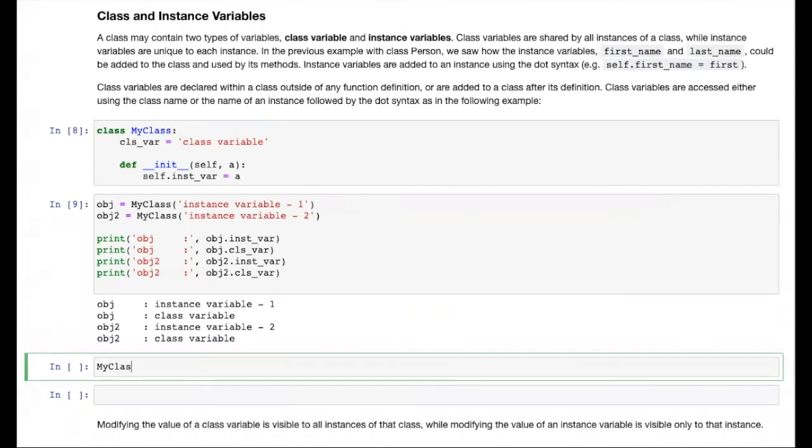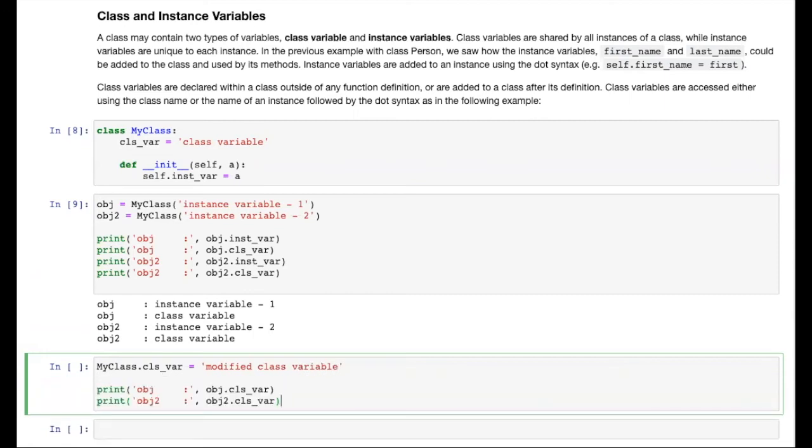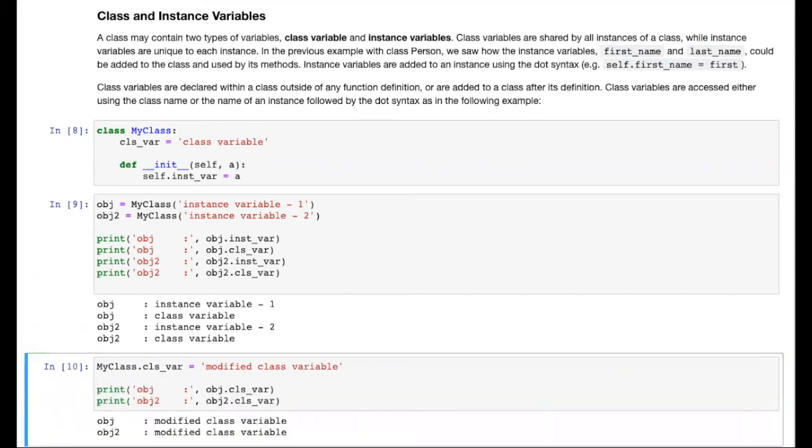Now, if we modified that class variable and then printed it out again using each instance, we see that both objects reflect the change. Now, note that when I set or rebound the class variable, I did this using the class name. If you were to try to rebind a class variable using an instance of the class, you would actually create an instance variable with that same name.